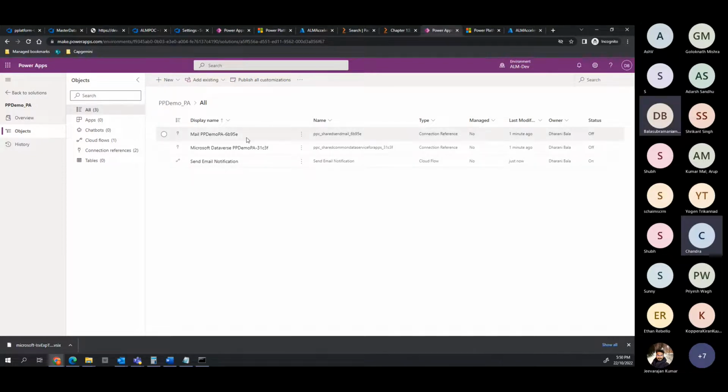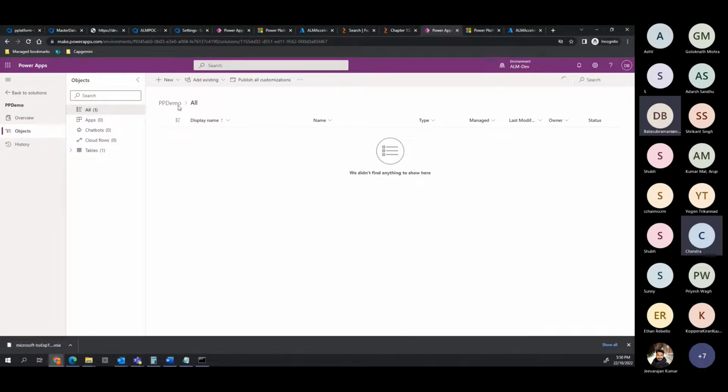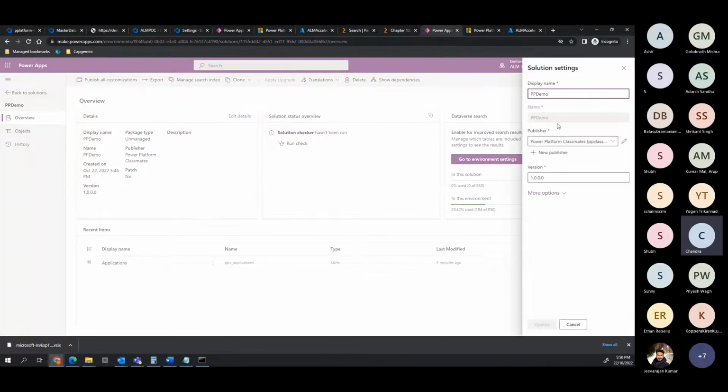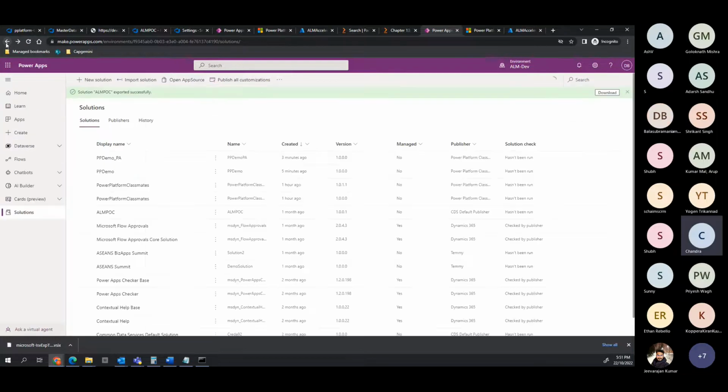Okay, so all the cloud flow connection references will get added here. Now we have two solutions. It's like the PA demo one, and we can rename this as a core solution, and one is PA demo underscore. Okay, now we have these two solutions.